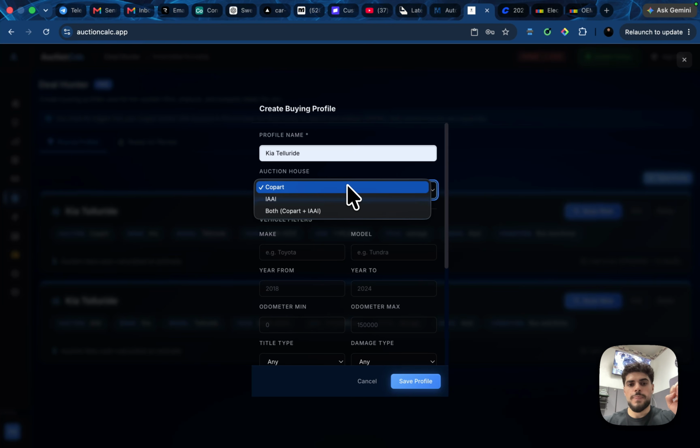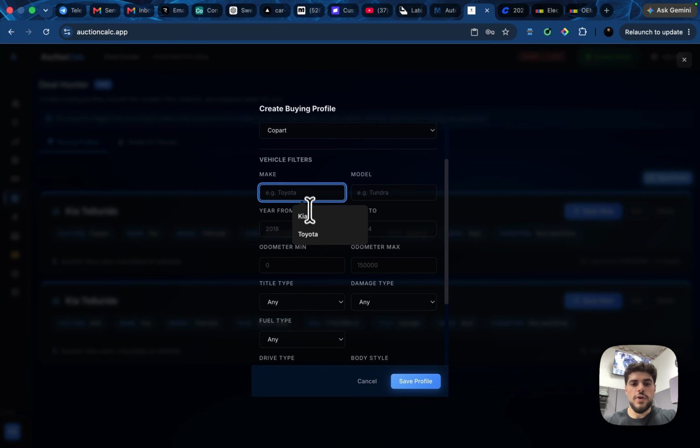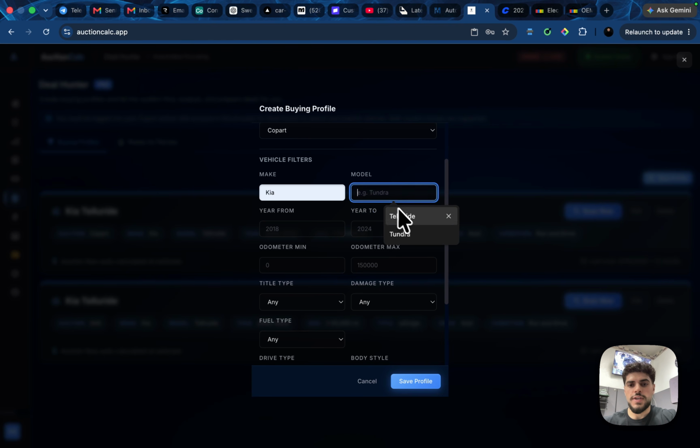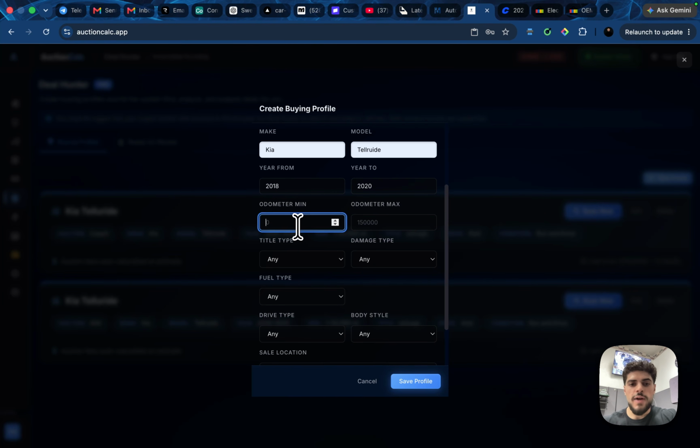And you're going to do either Copart or IAA, or you're going to do both. I'm going to do Copart. And then you're going to go ahead and add all the details. So Kia Telluride. And let's say that you only buy from 2018 to 2020. And then let's say you only buy vehicles with an odometer of 1 to, let's just assume, 30,000.